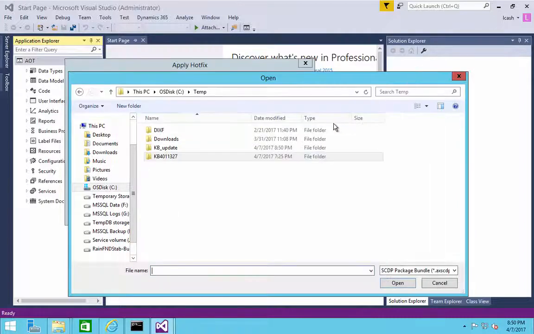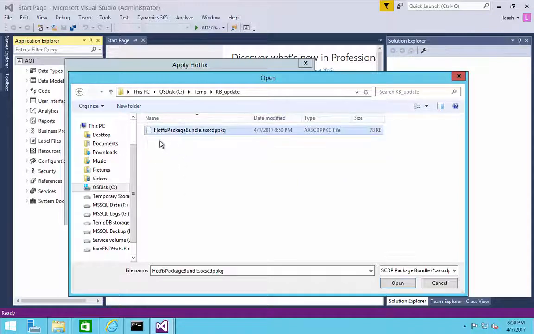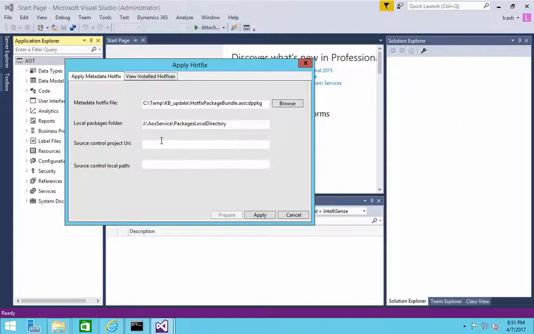So once I've done that, if I come back to my Visual Studio Open dialog box, then I'm going to find this package file here. So now that I've got that, I can hit Open, and in this case I'm not using source control. I'm not using Visual Studio Team Foundation or Visual Studio Online, for example, because this is just a standard demo environment. It's not a developer demo environment, for example.